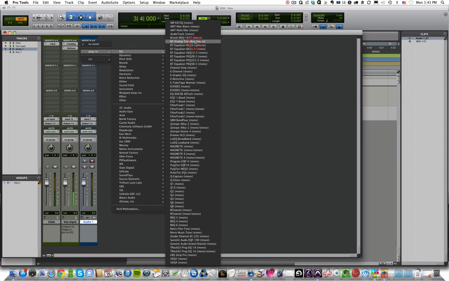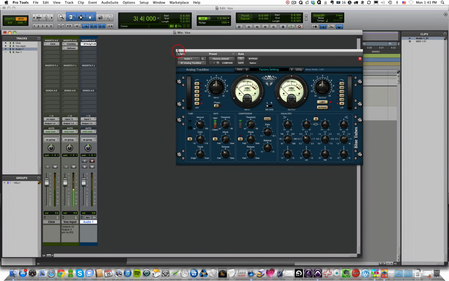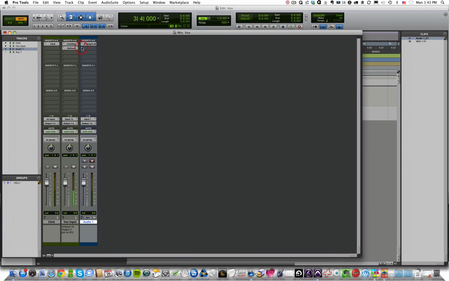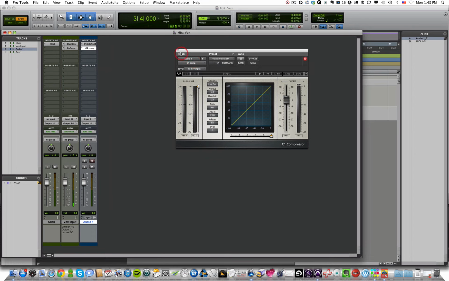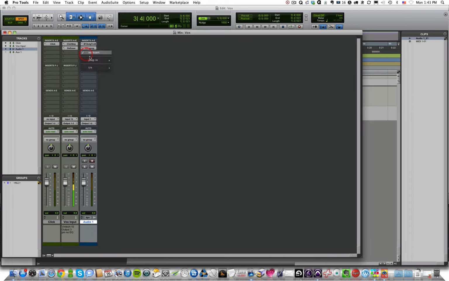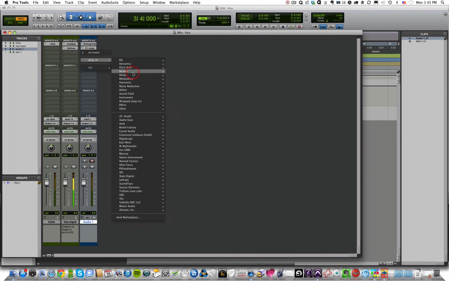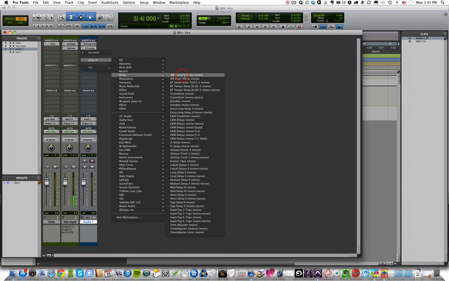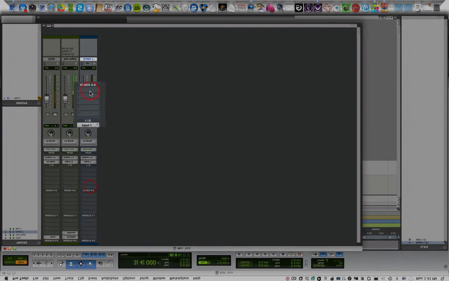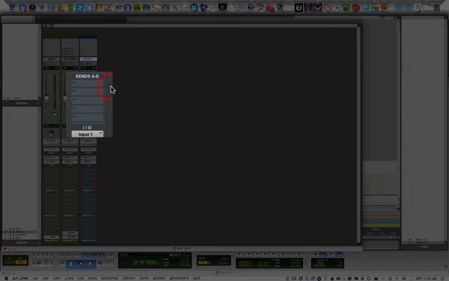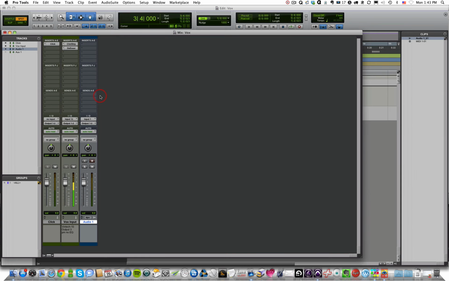So we could add maybe some compression and EQ. Maybe we wanted to add a separate compressor, so dynamics, and add something like this. Maybe we wanted to add a delay. So you can add a variety of effects as inserts in these locations. The next item we'll come to in our channel strip is a send. A send allows us to send a portion of our signal to a different location.